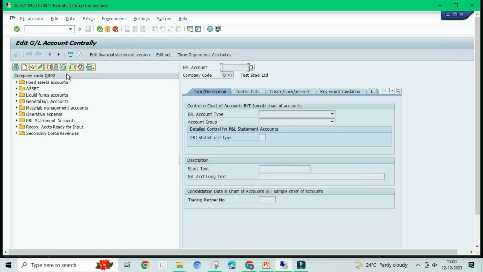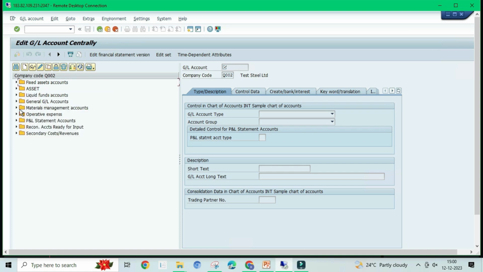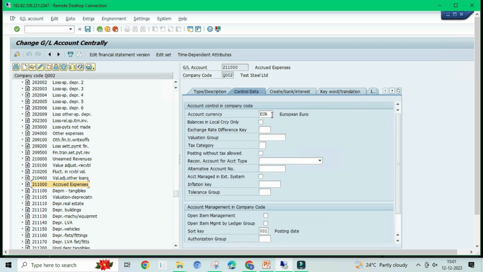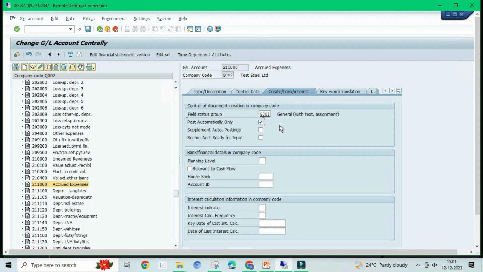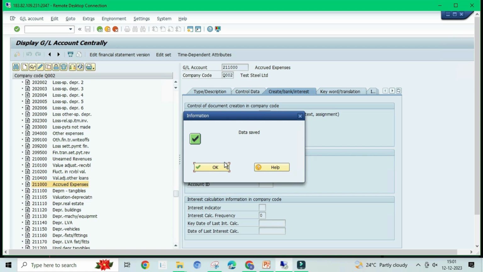For that enter T code /n FS00. Here ensure our company code Q002 and then select our GL account 21100 and then change, select control data. See here we need to change our currency from euro to INR. After that create bank interest. Here we need to select post automatically only. Save the data. So this is just a warning message. Continue. The data was saved.